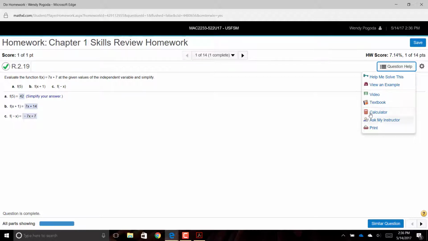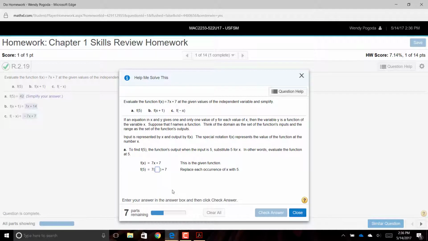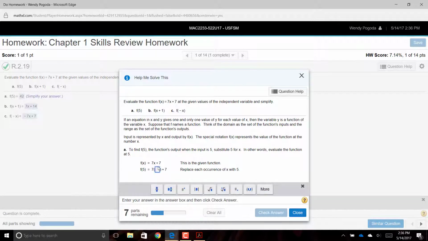A few more useful links though is the Help Me Solve This, which will actually help you work through this question step by step. Let me show you that really quick. So I just click continue. And it's just walking me through this question, so it's telling me, okay, I should be plugging in 5 over here, because that's the x value.